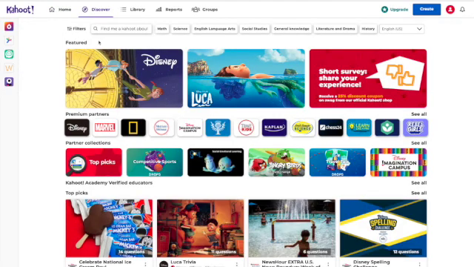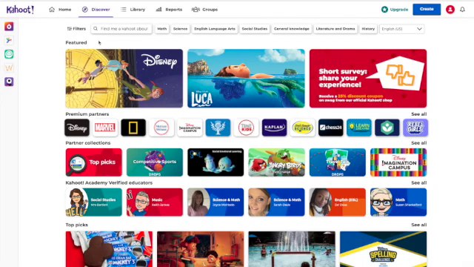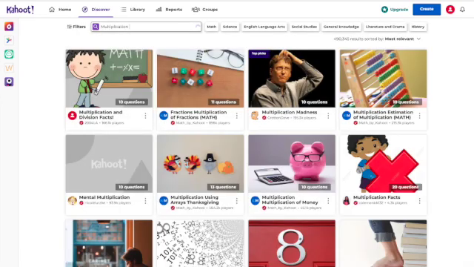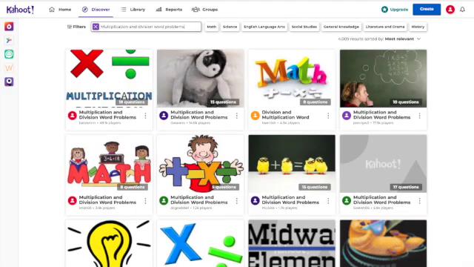So if I don't have one on, let's say we just worked with word problems on multiplication and division, so I can go to discover and I can just search that. So multiplication and division word problems. And I can just hit enter and it will go and find whatever it can, all the Kahoots that are close to it. So here it looks like we have multiple options.